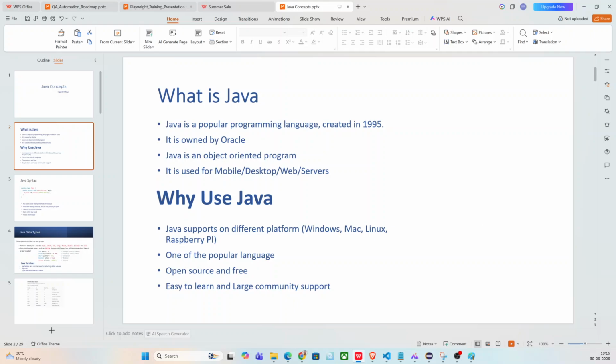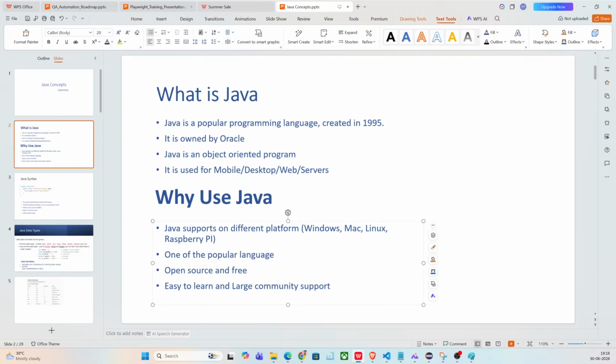It's platform independent, where you can develop the programming in any of these operating systems. And it's more popular, and it's open source and free, and it has a large community also, so that if you have any questions you can get the answers very quickly.